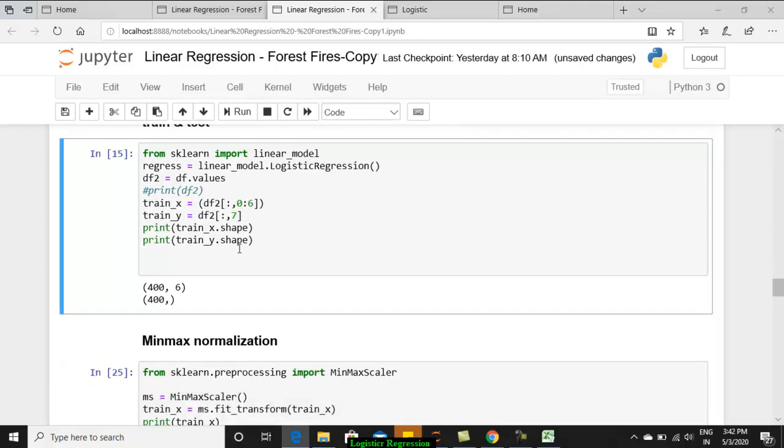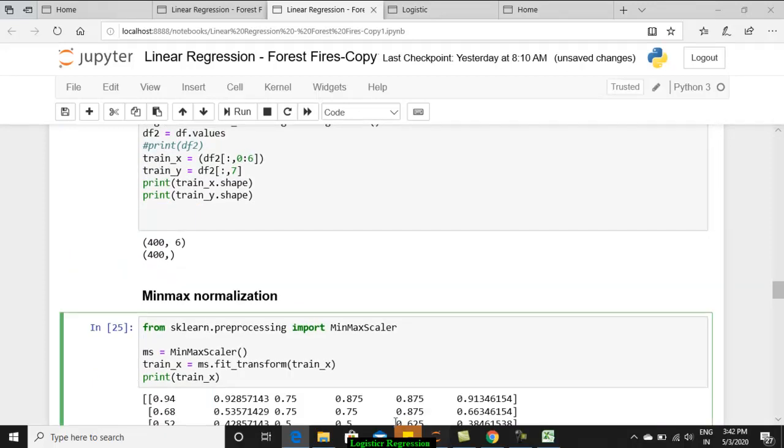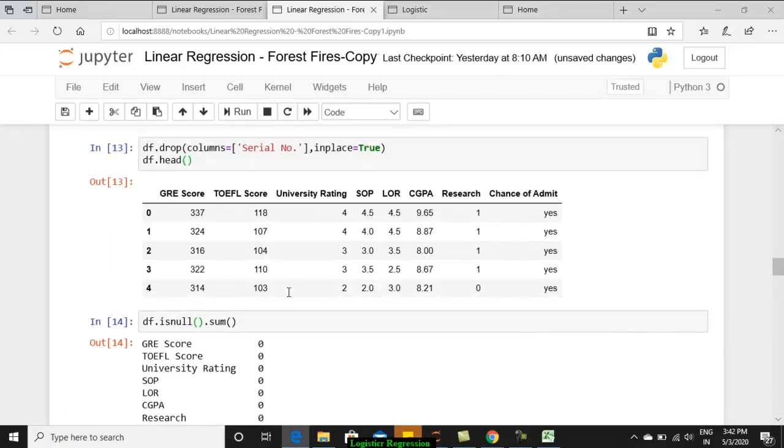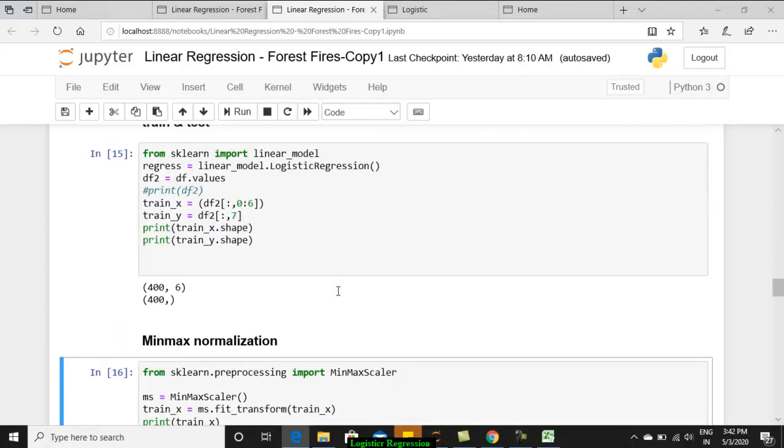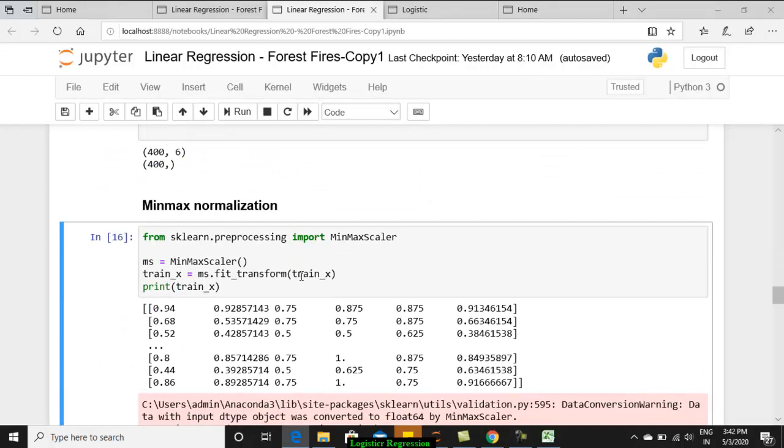Okay. So if you execute, you can see the input train_x, the input attributes, has 400 instances with 6 columns, and the second, train_y, has 400 instances and only one column. To the input data set, we apply min-max normalization because there exists a lot of variation in the data. Variation in the sense that if GRE ranges from 337 to something, TOEFL is different. The ranges are different, 1 to 10 or so. In order to bring in a common standardization, we apply min-max scaler.